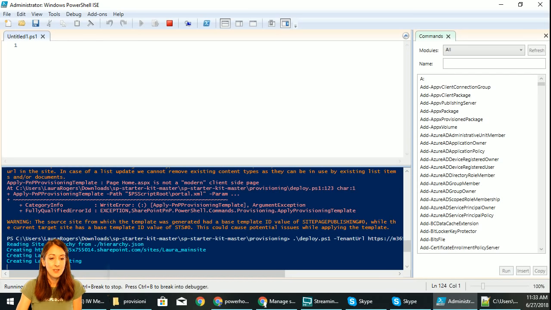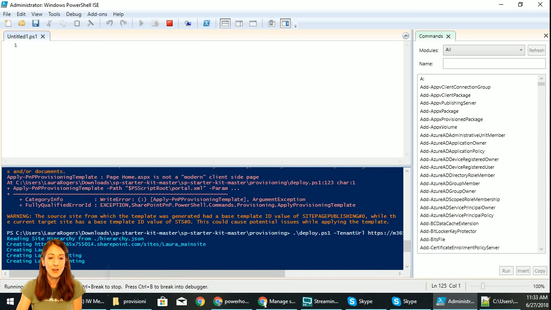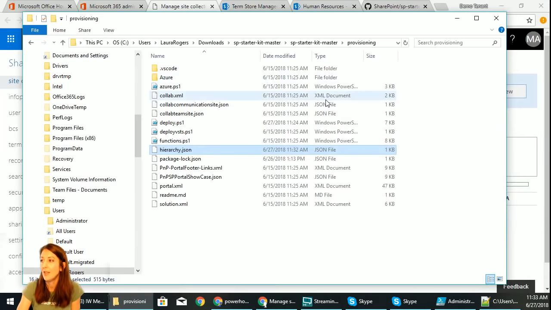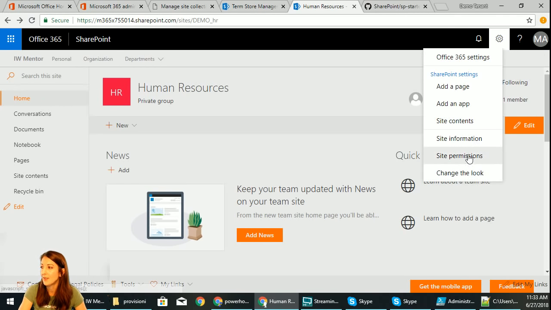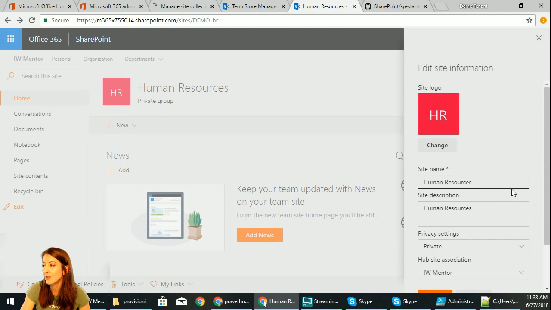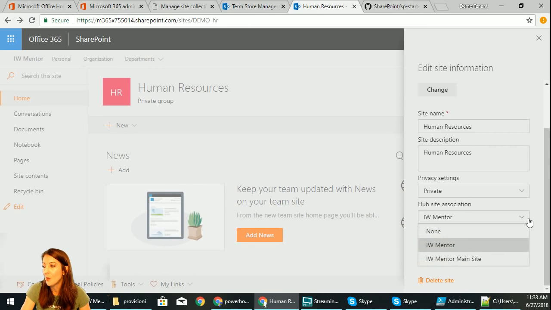How does it link to existing sites you already have, like marketing, IT, and HR? Stacy, you'd have to go to your existing sites and have it point to that hub site. So when I go to the HR site and go to site information, I'd have to point to that new hub site that I just created, and then they would get the navigation and look and feel and stuff like that.